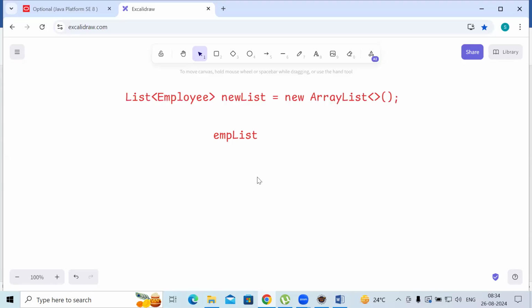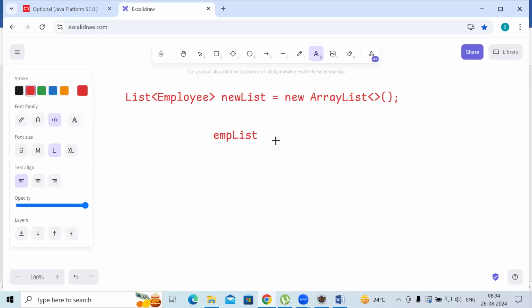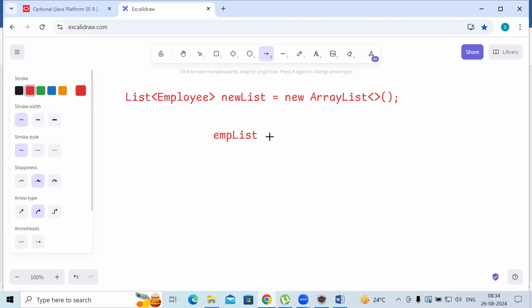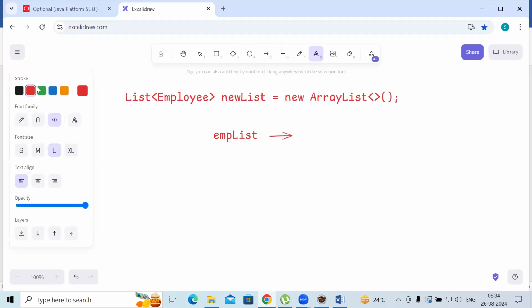Can anybody tell me the pseudocode? How can I do that? For example, this list contains, let's say, 5,000 employees.